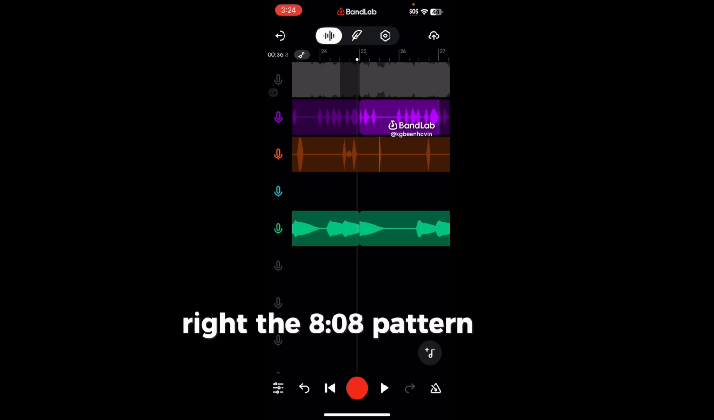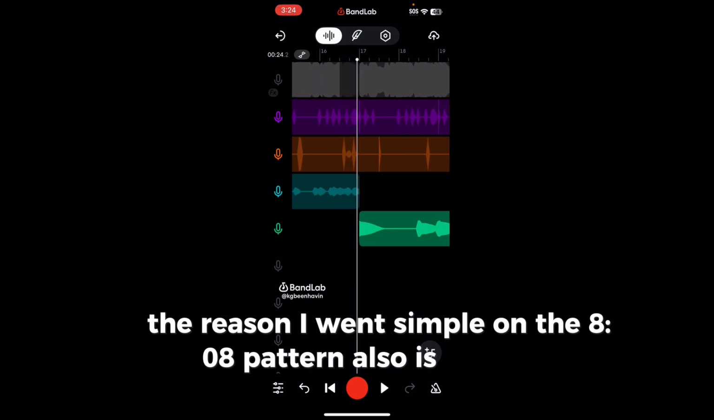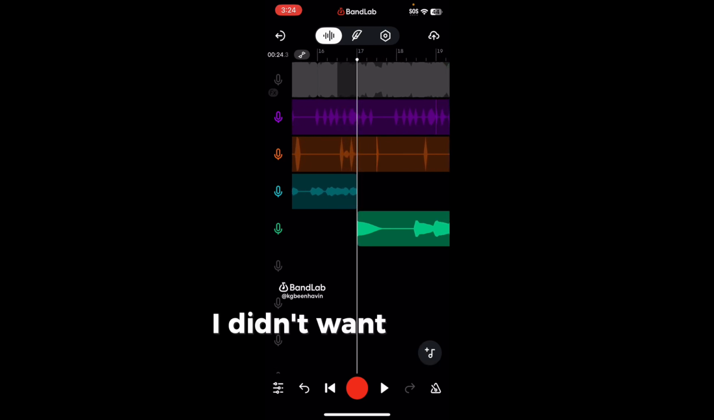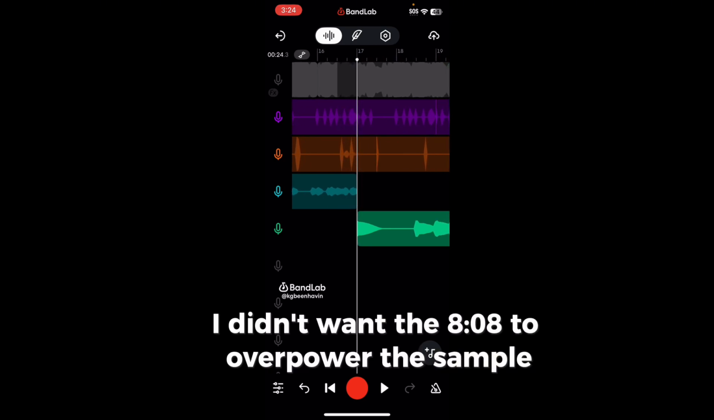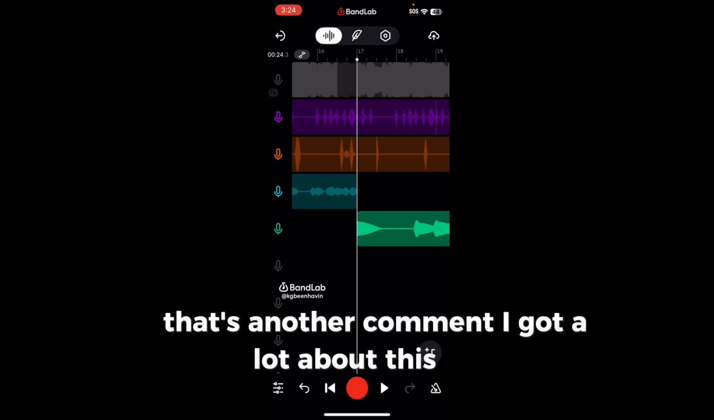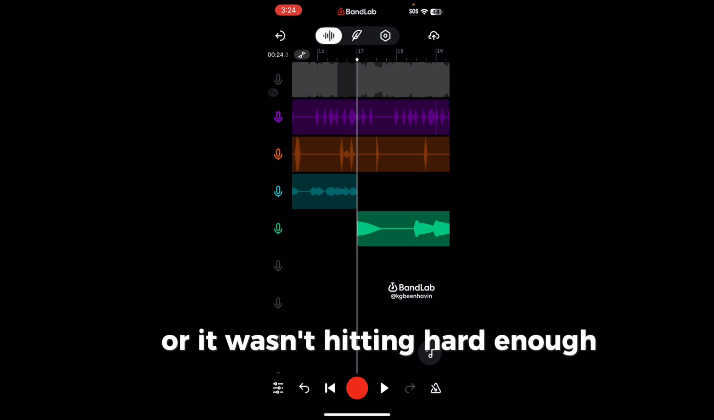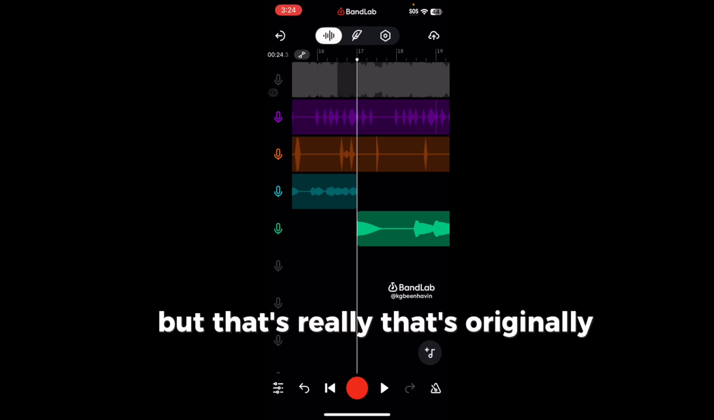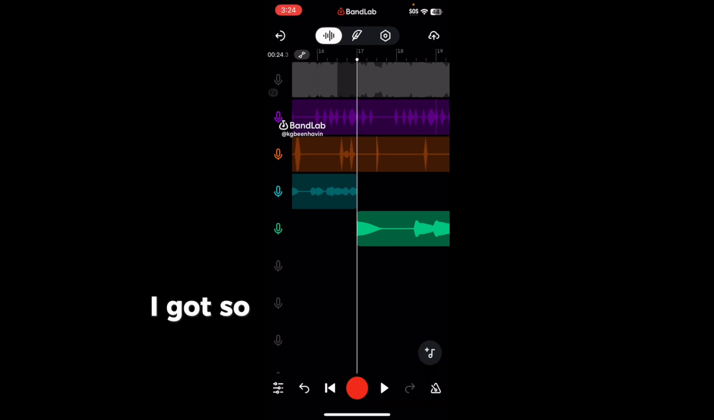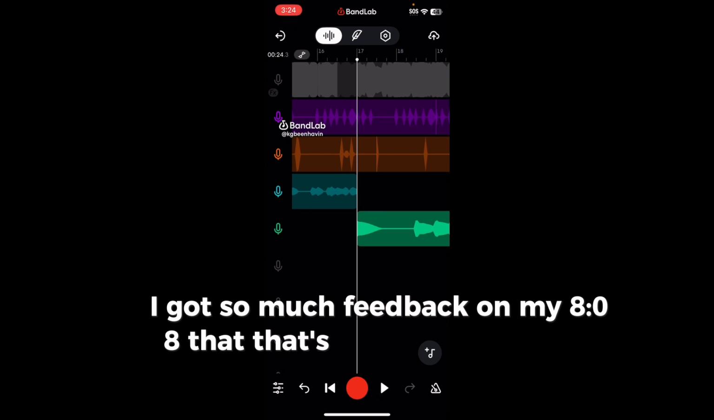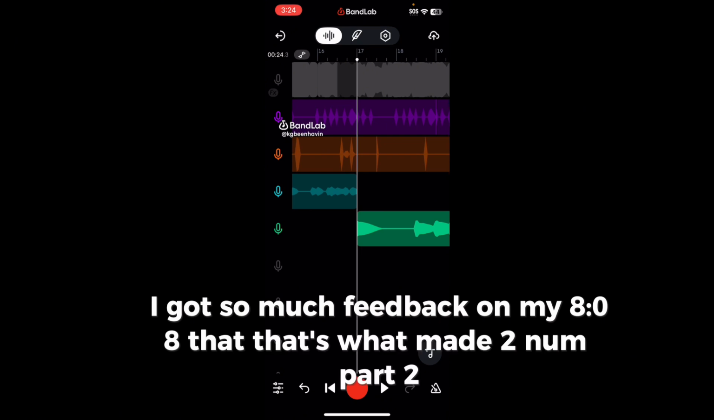The 808 pattern is very simple. The reason I went simple on the 808 pattern is because I didn't want the 808 to overpower the sample. That's another comment I got a lot about this beat, that my 808s were too low or too quiet, or it wasn't hitting hard enough. But that's originally what I went for. But since I got so much feedback on my 808s, that's what made NUMB Part 2.